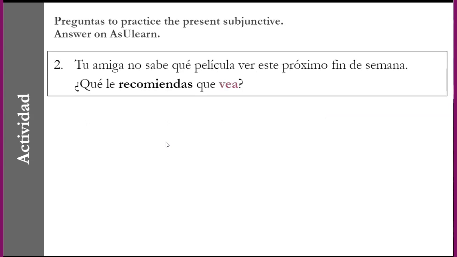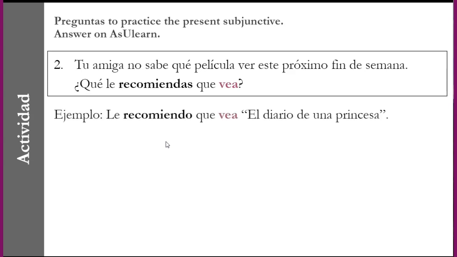Número 2. Tu amiga no sabe qué película ver este próximo fin de semana. ¿Qué le recomiendas que vea? What do you recommend her to see? Le recomiendo que vea el diario de una princesa.